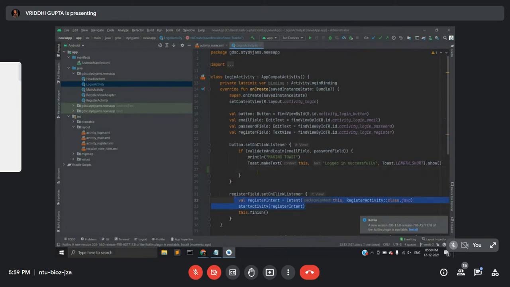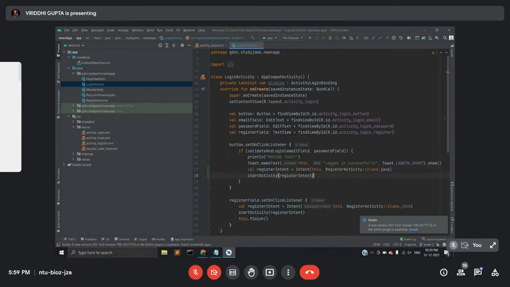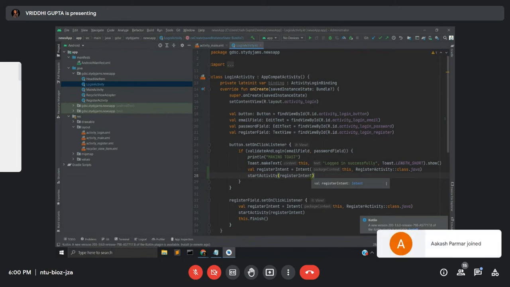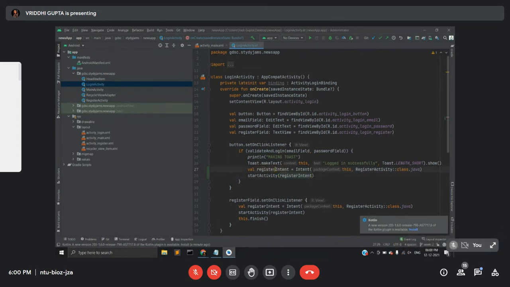Because we will be changing the code for main activity, and now main activity will just become a host for the recycler view and for the content of the news. I'll explain, don't worry about that, but for now you need to add an intent over here. So I'll name this login intent.